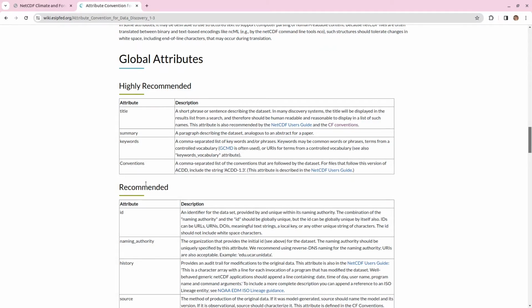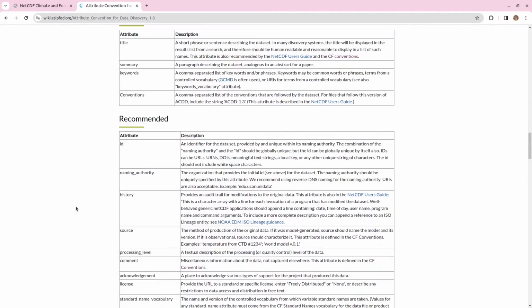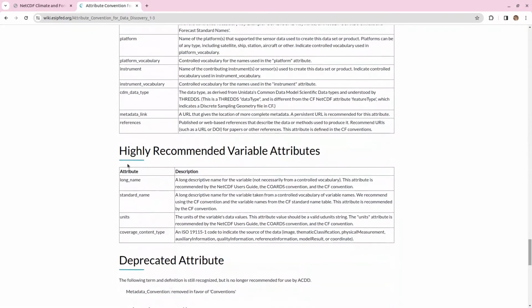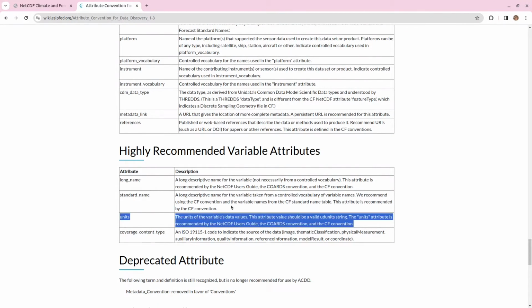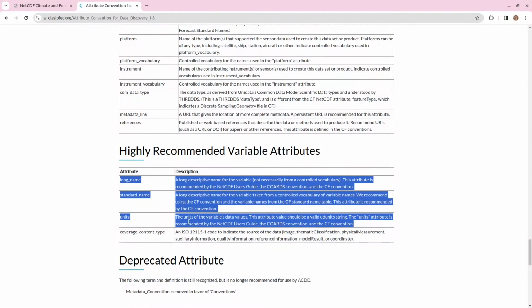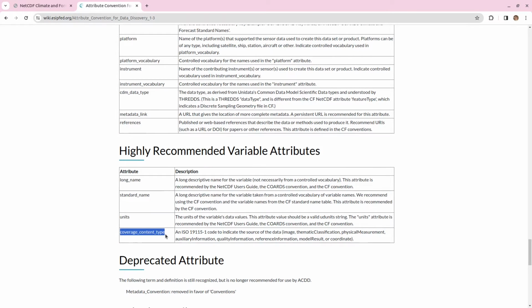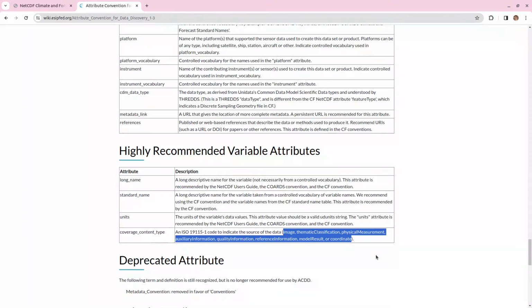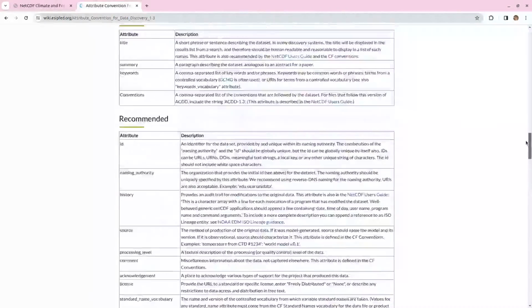Some are highly recommended, and also suggested below. And also there are some highly recommended variable attributes. Three of these are taken from the CF conventions, but the coverage content type is just from ACDD. Actually, it's an ISO 19115.1 code. So you just include one of these as your value. Now, back to the global attributes.